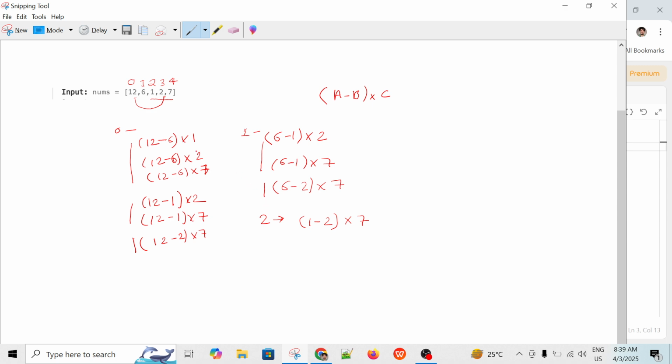So this is how we will solve the problem in the most brute force way. Then the values: 12 minus 6 becomes 6, it will become 12, it will become 42, it will become 77, and then it will become 70, 10, and then it will become 35, and 28, and then it will become negative, so it will become minus 7.